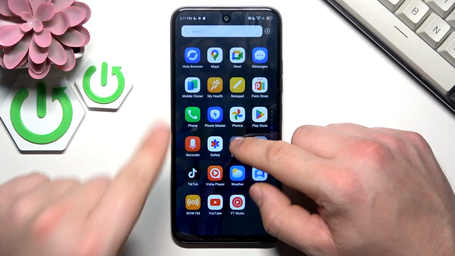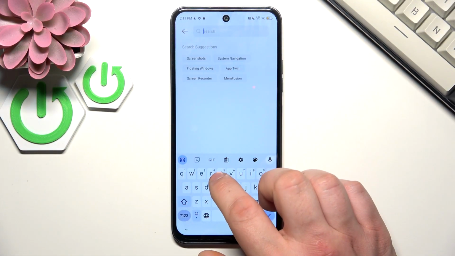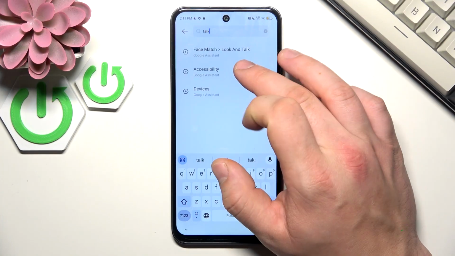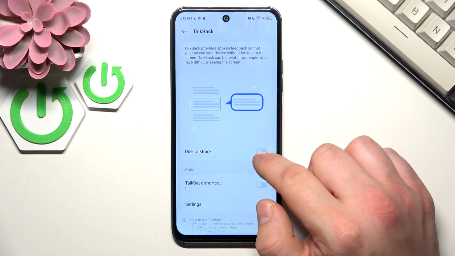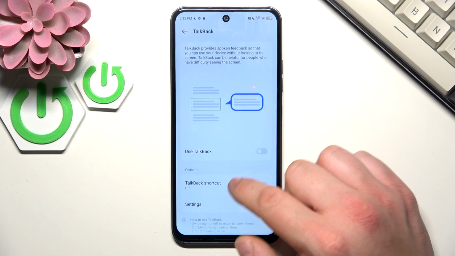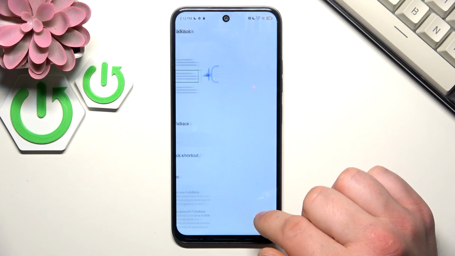In the beginning, let's go to settings of your smartphone and now search for TalkBack. Enter it and now switch this button to enable TalkBack. Also, you can enable TalkBack shortcut.